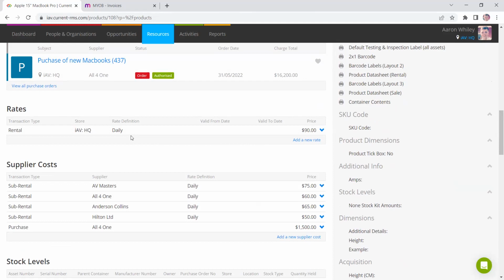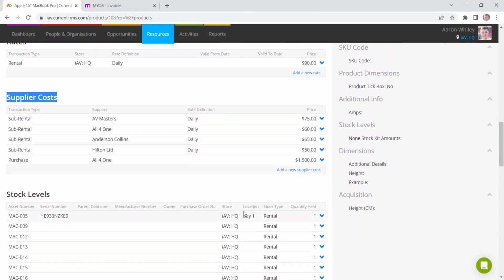And job by job, you can then select what prices you want to charge. So we can move this up in price, down in price. We can set package prices for the entire job. So I'll show you all of that once we start building out a quote. What we also do have here is supplier costs. So if you do regularly sub-rent equipment, you can have your go-to suppliers listed there and how much it will cost you to sub-rent from them.